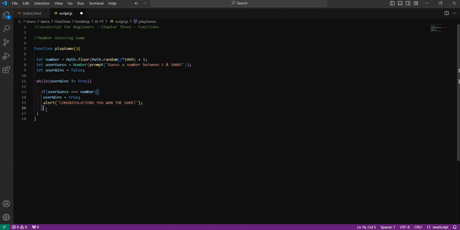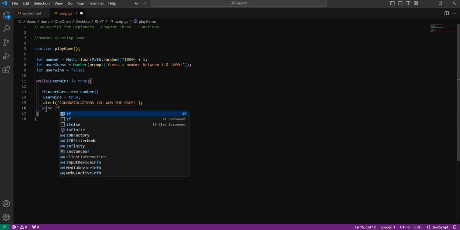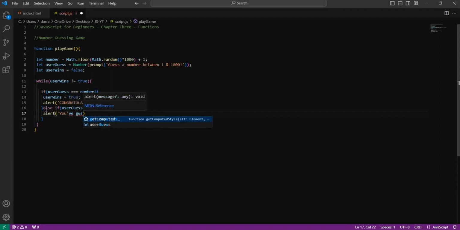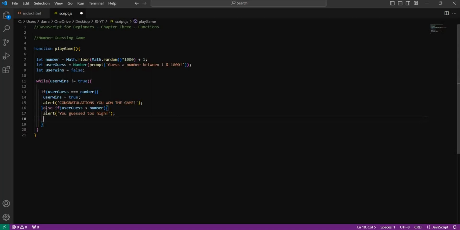Congrats to them. Then in the else if, we're going to check to see if the user has guessed too high. We can check for that by saying if userGuess is greater than the number that the computer generated. If that's the case, we need to alert the user that they've guessed too high. So we can say alert, let's keep it simple. I don't want to be escaping strings in this tutorial. Let's just say you guessed too high. Awesome. And then what we need to do is get the user to guess again.